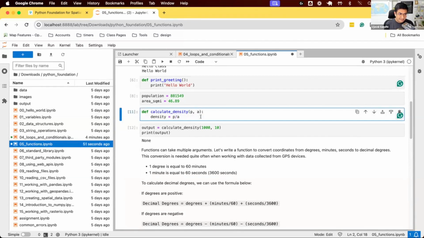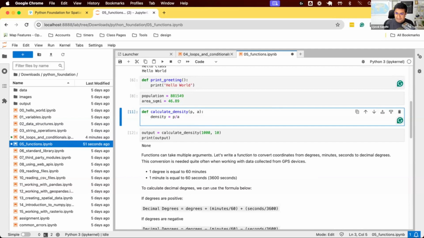Yes, the reason this didn't work is because I forgot a return statement. I did something, but I didn't return what I wanted to return. And that's why it says, oh, I call the function, I didn't get anything back. And that's the reason we got None. So we need to return the density.